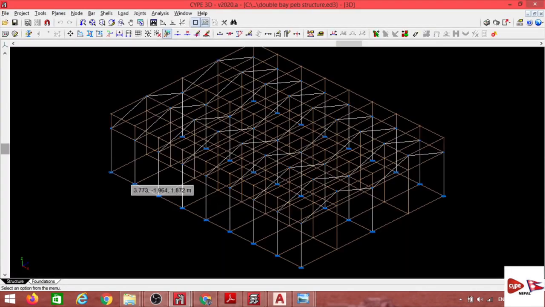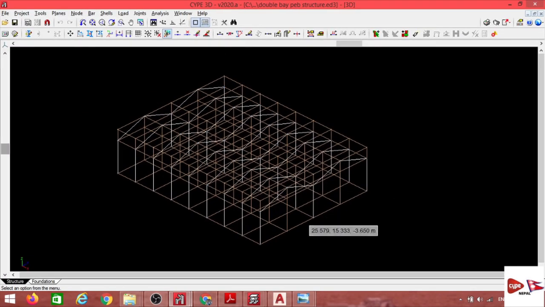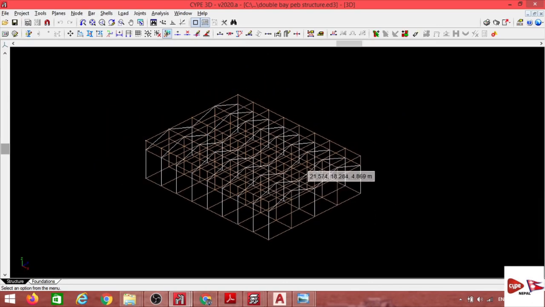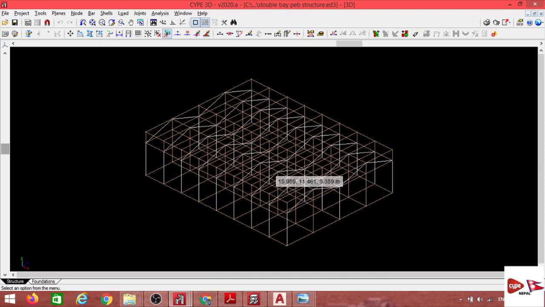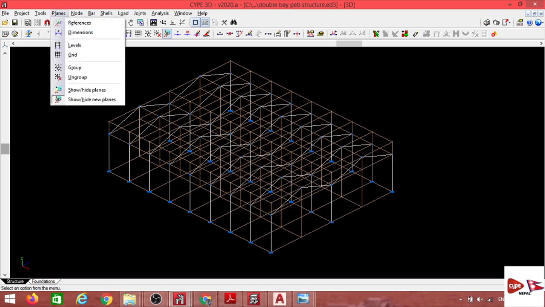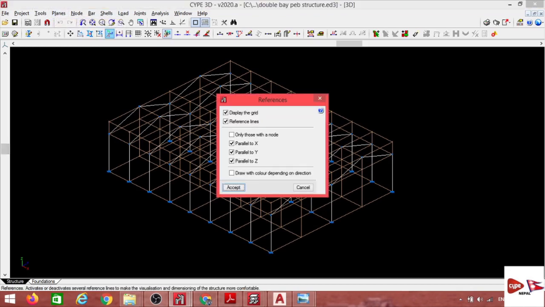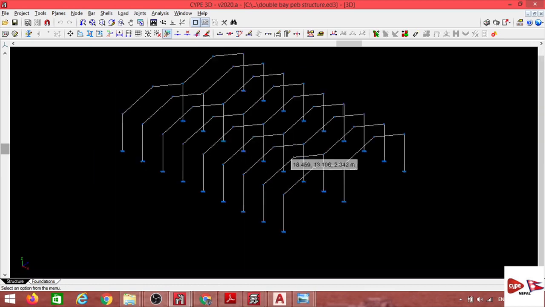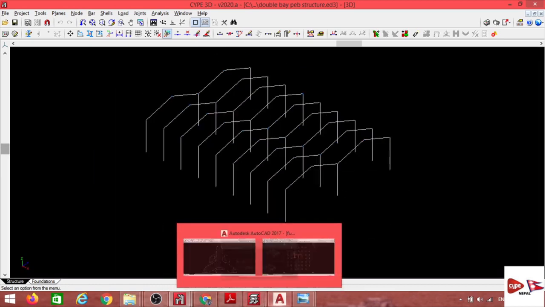And you can see that this file, whatever you have generated in the portal frame generator, can be exported to CYPE 3D, so you can see the data here. If you don't want to see the reference line, you can close the reference line here and simply give the accept here. Now we have to do as per the plan requirement.